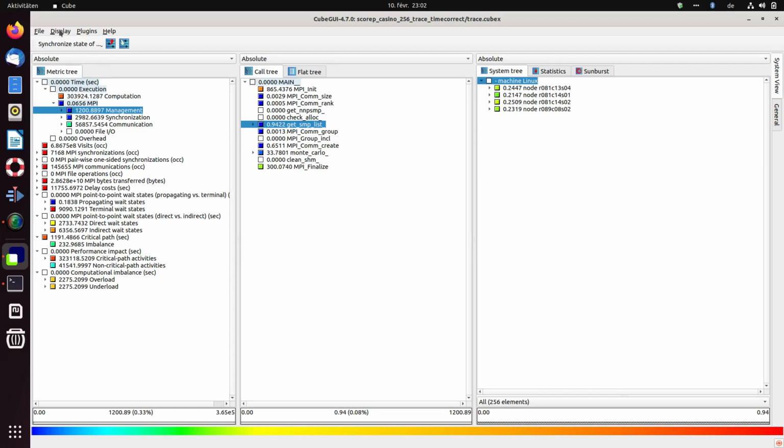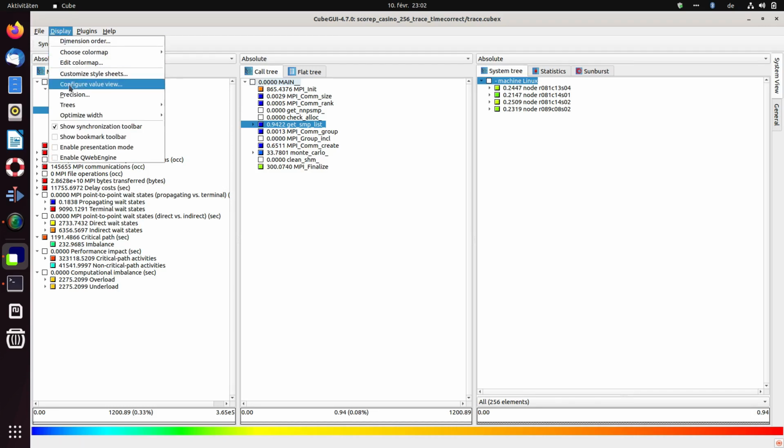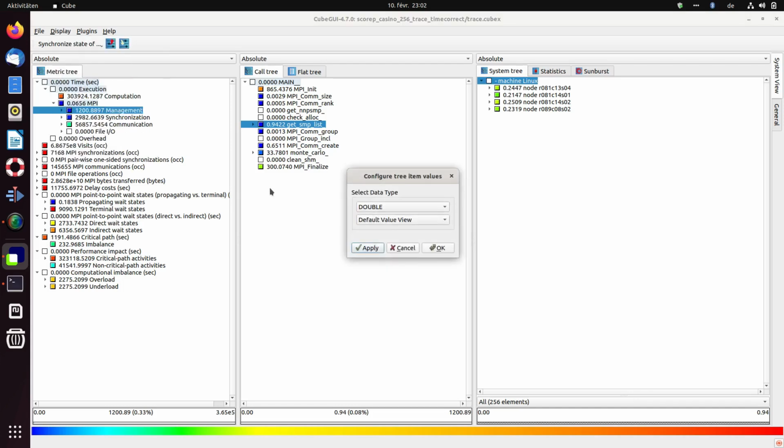For that one goes to the menu Display, and here is the menu option Configure value view. If one selects it, one gets a small dialog, and here are basically double, integer and default value view. We have only double and integer here because in our cube file we have only doubles and integers. Therefore CubeGUI offers you only these values to configure.